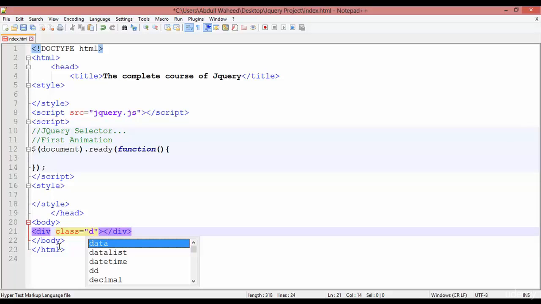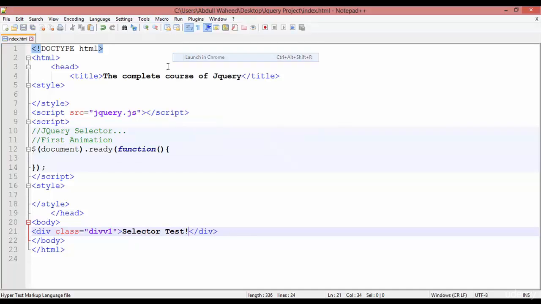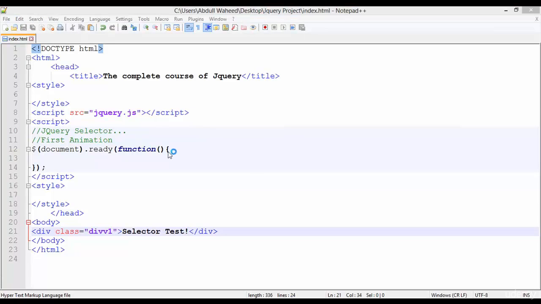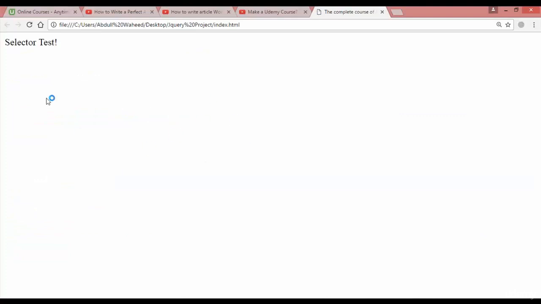For example, div1. So this is the name, and we have created a class inside this div. You can give a text here, for example, selector test, just this much. You can save this, go to the run menu and launch in Chrome to see the result. So you can see here is written selector test.